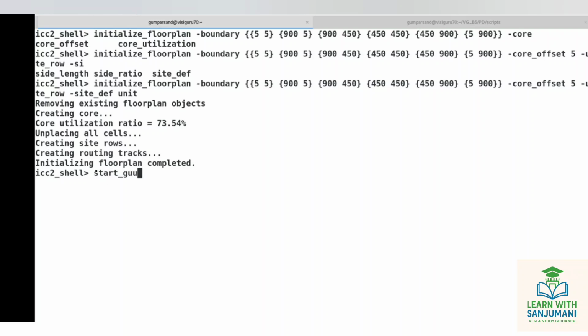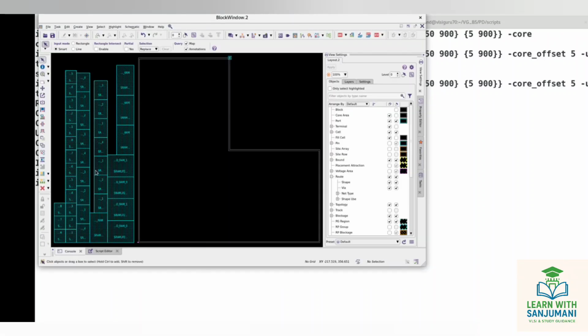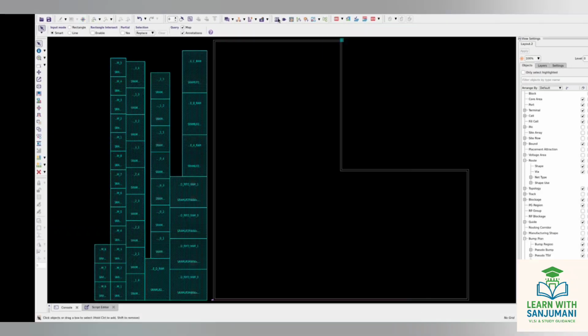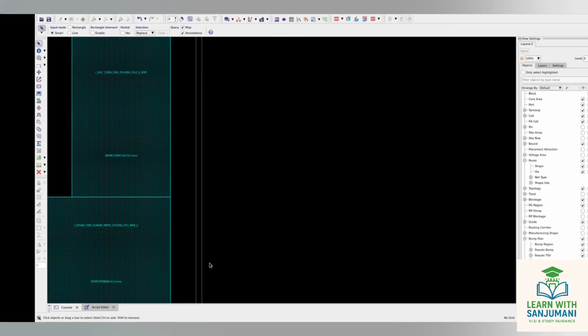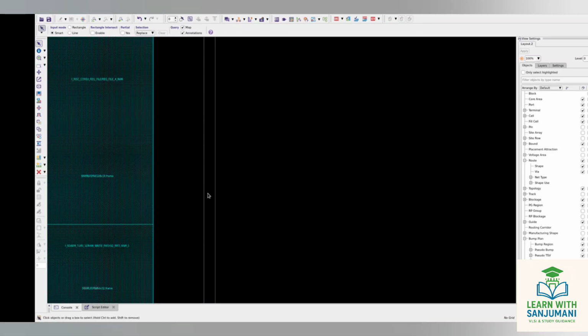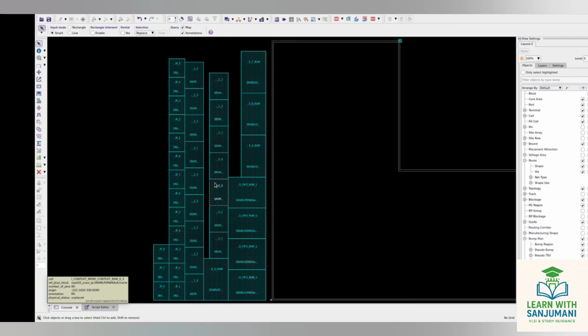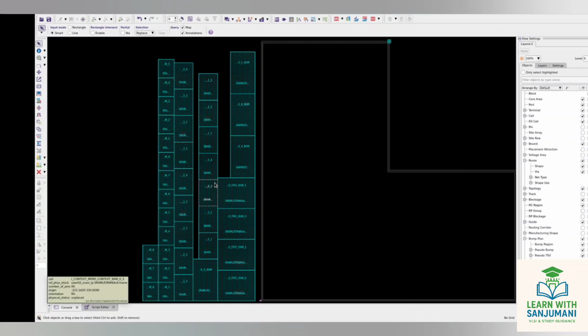Now we have to see the output. We need to specify start GUI. Did you see? This is the core boundary, and this is the L shape. We have to zoom here. This is the die boundary and this is the core boundary. The distance between these two is the offset region. These are the macros we need to place inside this core and die boundary. So we already created the core boundary and die boundary of L shape.